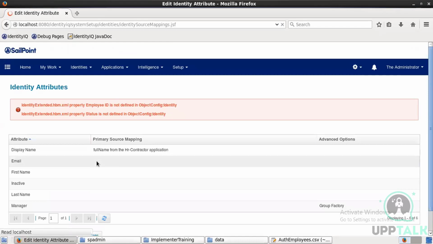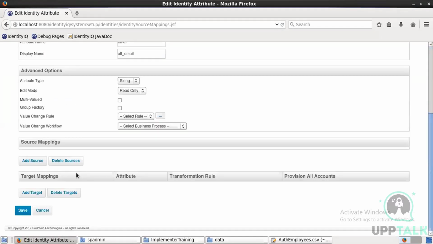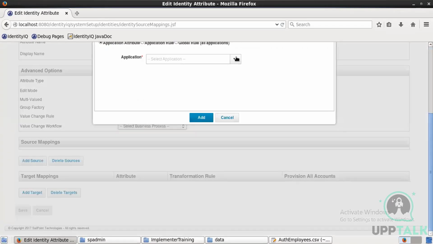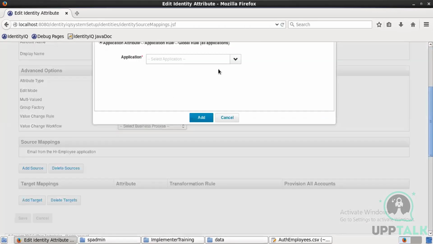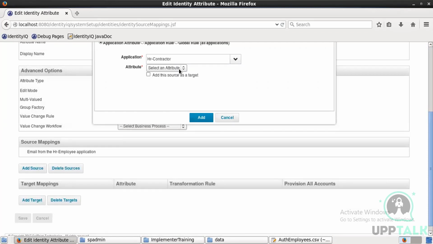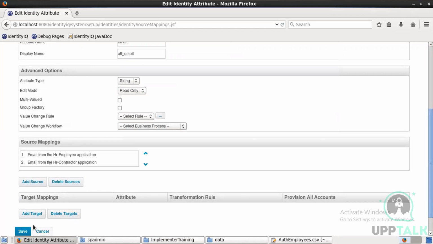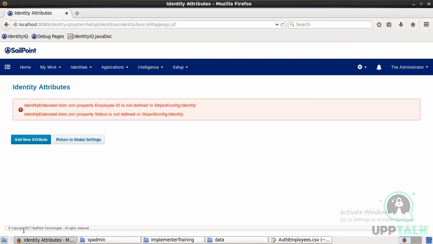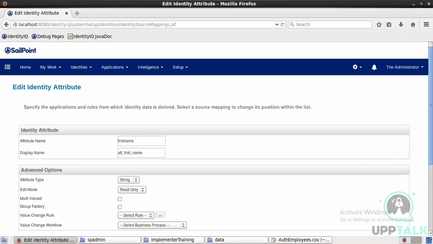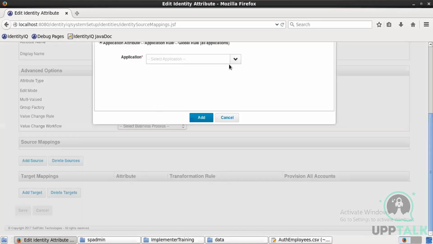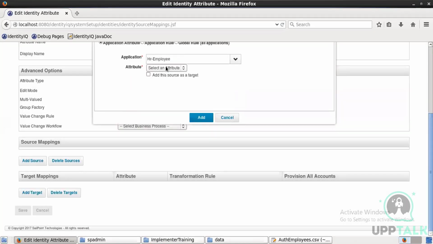Next, email. So like that, one by one attribute you are supposed to map it. Scroll down, add source, add the application, add the attribute, add it. If you had only one application, you would have added just one. Since I have two applications, I had to map to two applications. That is the intention. First name with first name.